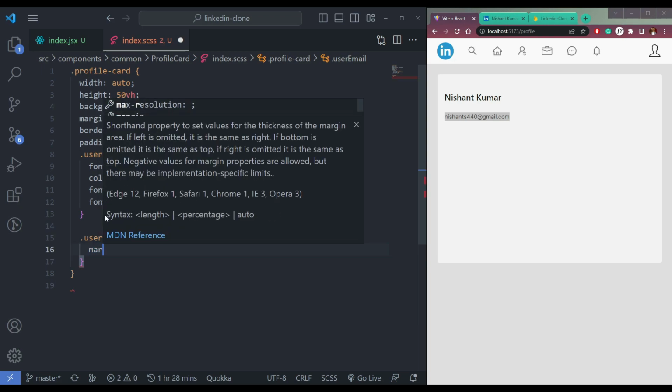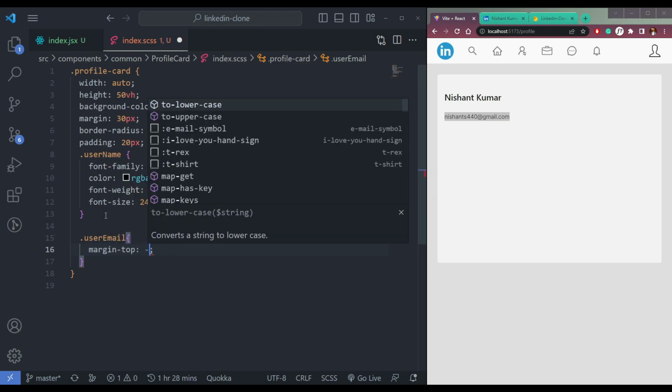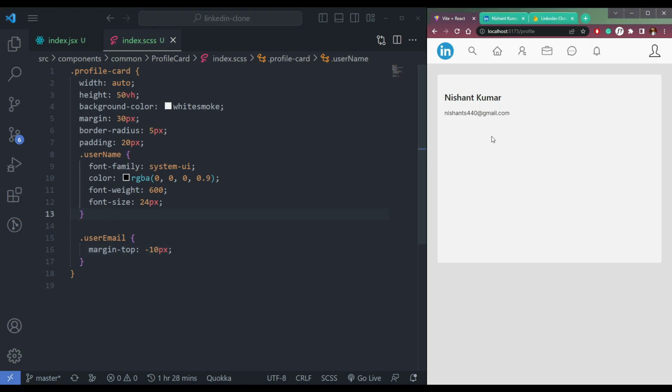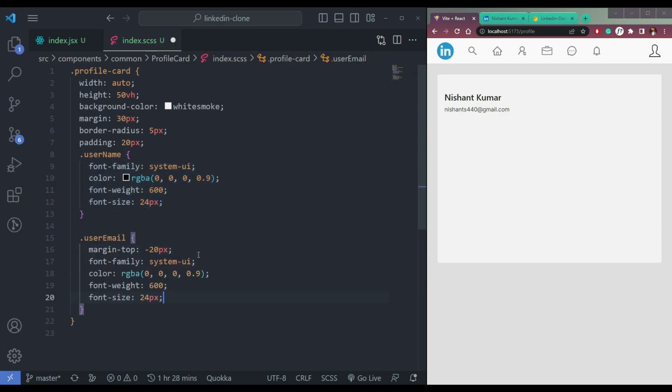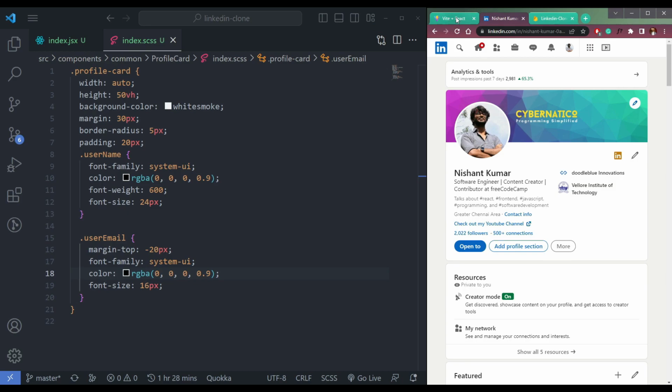So margin top will be minus 10 pixels, or we can just make it 15. Let's try, or 25. Okay, let's make it 20 initially. Yes, it looks fine. Let me use all of the items from here in here. Okay, font will be 16 pixels, and we don't need the bold, so remove 600, and that looks fine. I mean, this is fine for us.